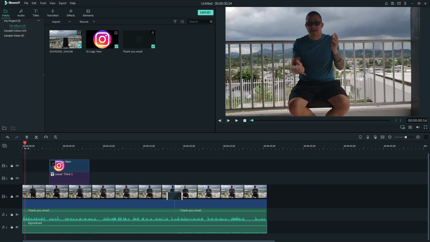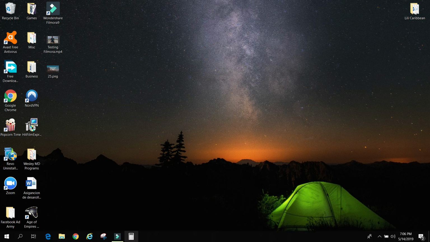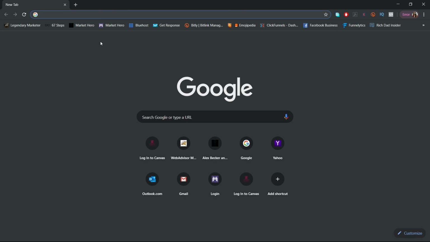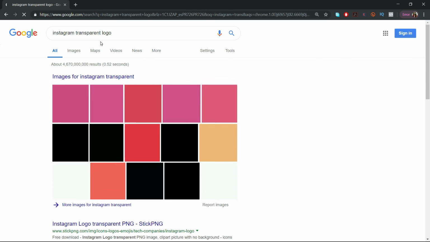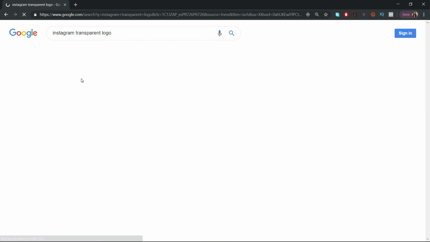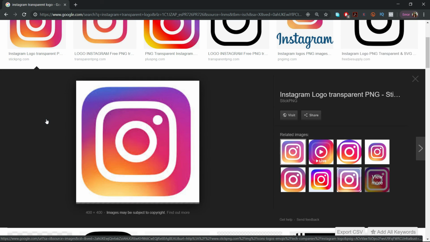Okay, so in this case, let me give you a quick bonus on how to find these pictures for Instagram, Facebook, and everything. Just go into your browser, put Instagram transparent logo. Click on images and just search one that suits you, right? Let's say this one.